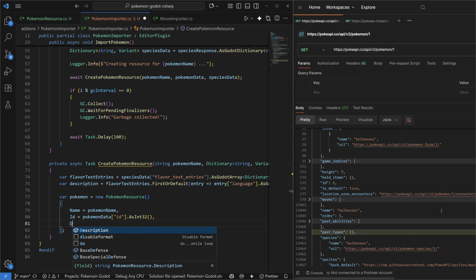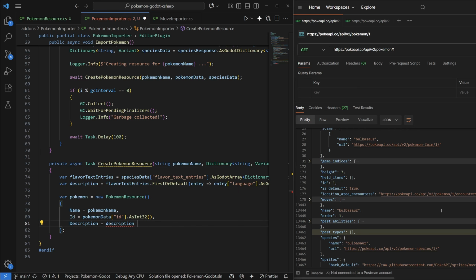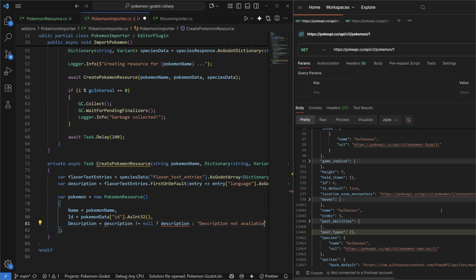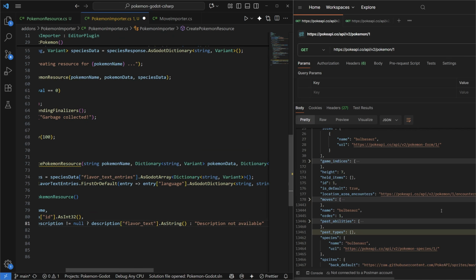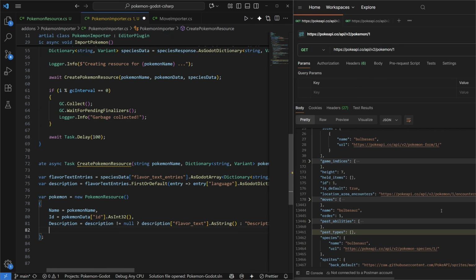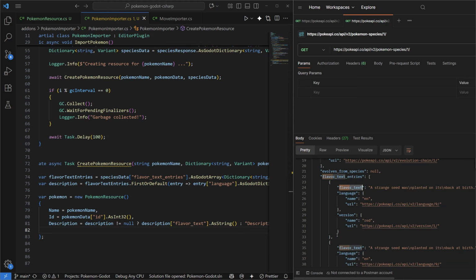Next, we can grab that description. And this can be equal to our description. And we could check to see if this is null. So if this is not equal to null, we could just go with our description. If not, we could just say something like description not available. Or sorry, description, we want the flavor text, I believe. We'll double check that. Dot as string. There we go. Description not available. And let's just go over here to confirm that. Yeah, we want the flavor text, which is just a string. Perfect.